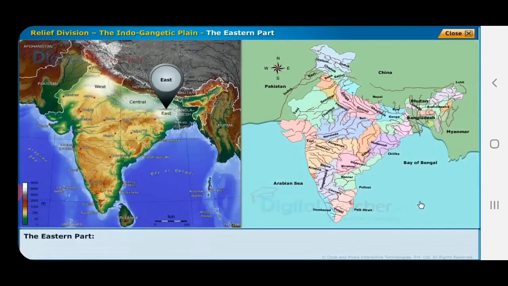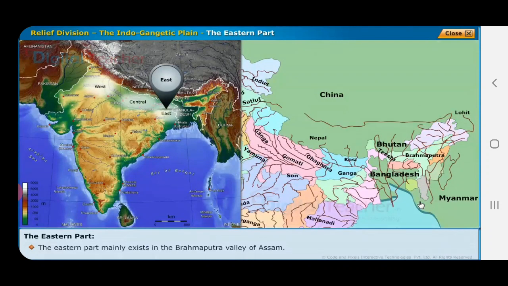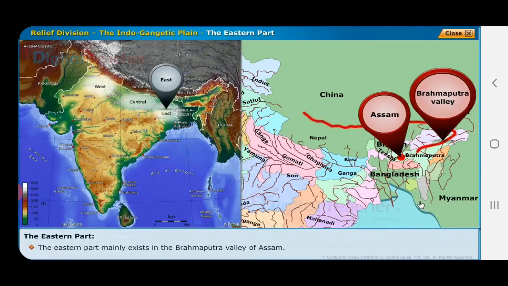The eastern part. The eastern part mainly exists in the Brahmaputra Valley of Assam.